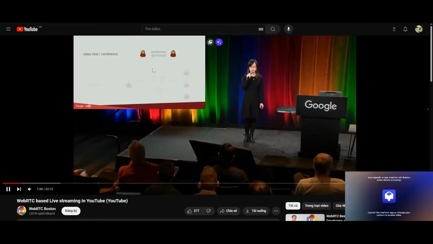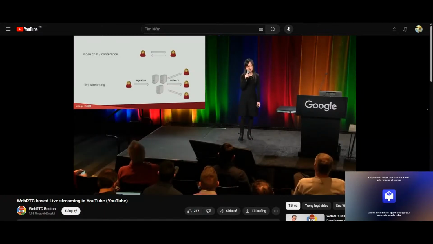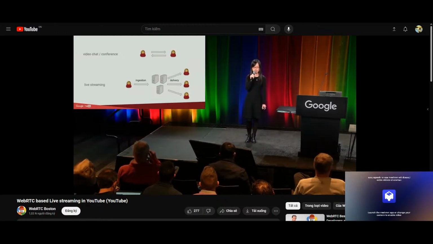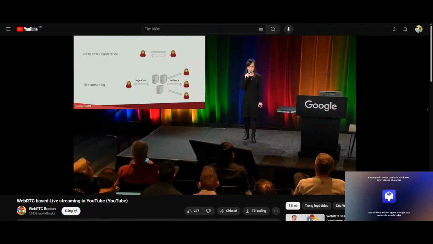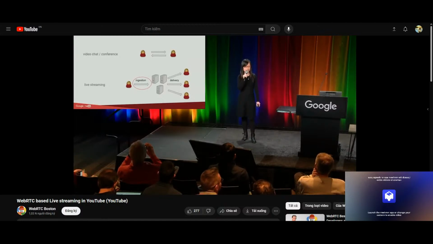can achieve. In live streaming, however, media data flows in one direction from the creators to the viewers. And in this case, the viewers are in a much larger scale, in the order of thousands and millions of concurrent viewers for a single stream. At this scale, you need servers and you need a content delivery network to distribute the video data. And we use HTTP-based protocols for delivery. But today I'm going to focus on the ingestion part of live streaming. I'm going to talk about how we use WebRTC as an ingestion protocol.